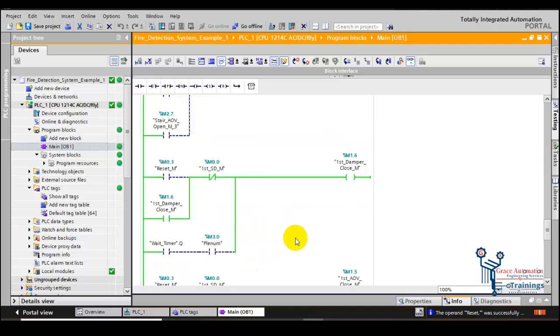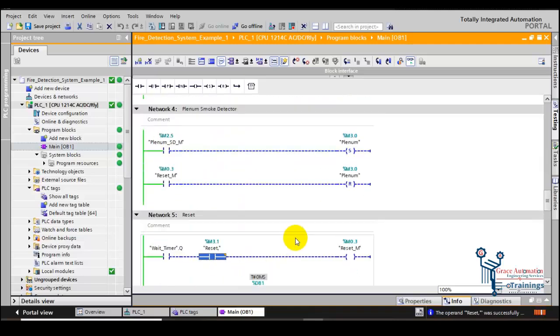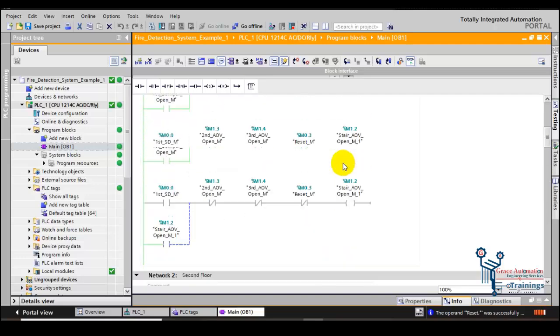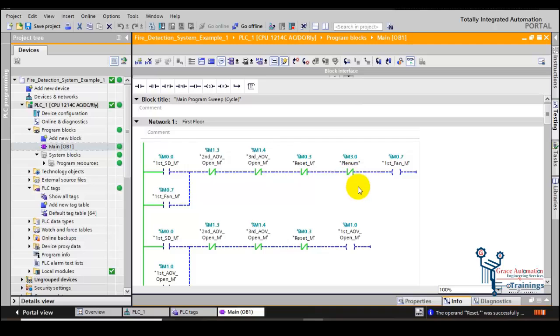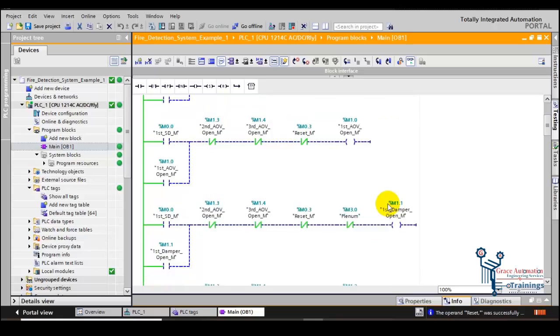Now about the plenum. If the smoke is detected by the plenum sensor, the outputs of the first floor are affected: if the fan is operating, it will be turned off, and if the first floor damper is open at that time, it will be closed. Now let's test the logic.